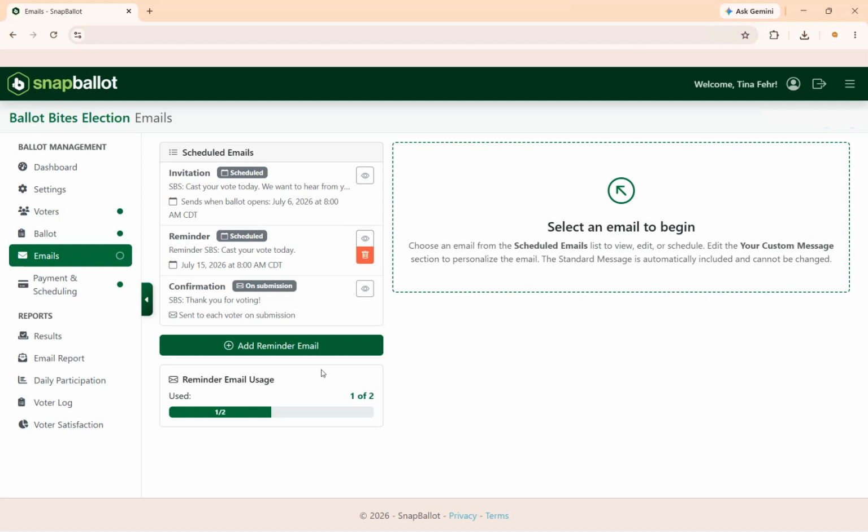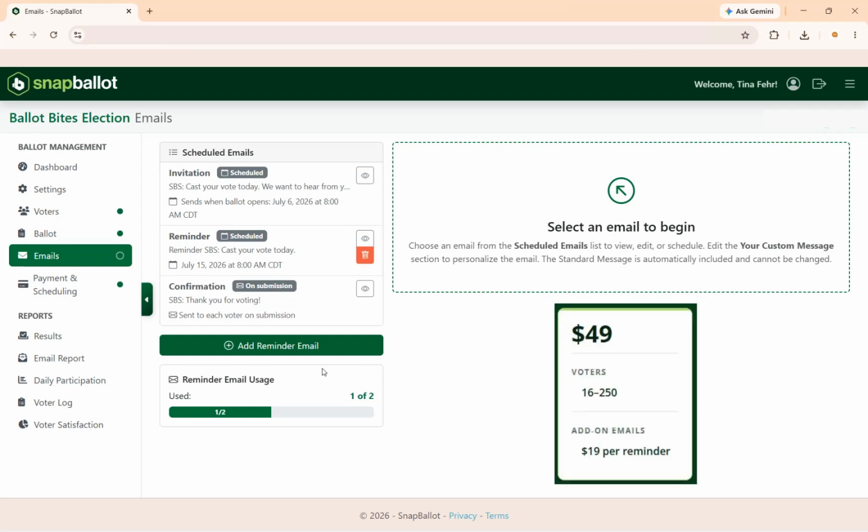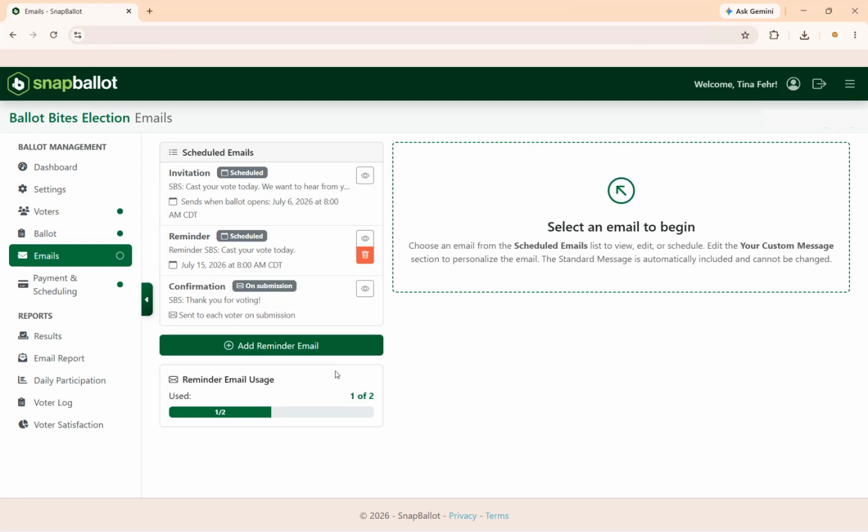If you would like more than 2 email reminders, they will be charged depending on your plan. For example, on the $49 plan, which is 16 to 250 voters, each additional reminder email costs $19. Emails already sent and processed cannot be edited. A helpful section shows how many of your reminders have been used. It's easy to set up your email communications for a successful election in Snapballot.